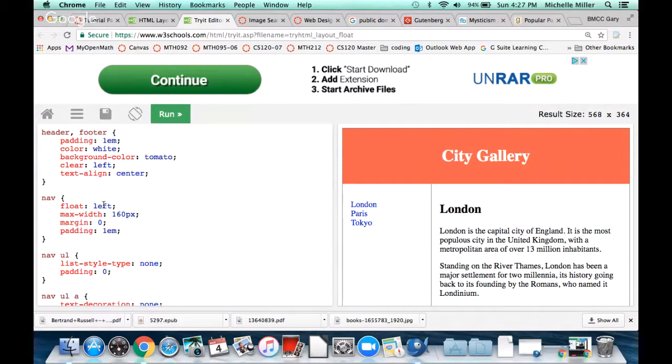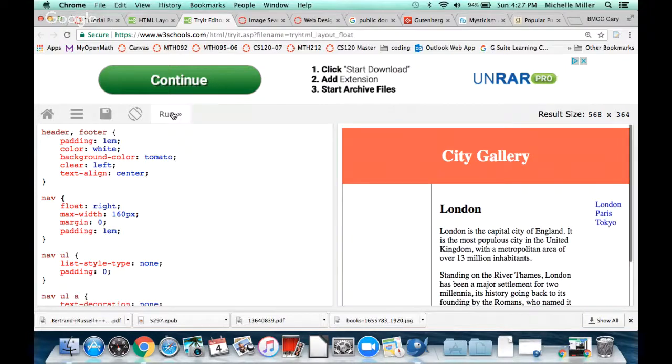Here I have the nav floating left. What would happen if I changed it to float right? Goes over onto the other side. I can move it back.